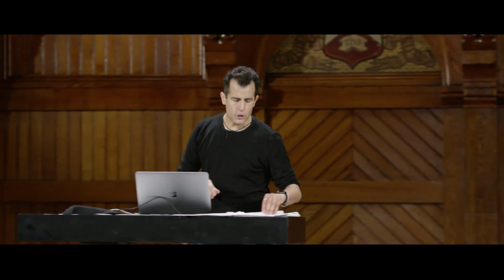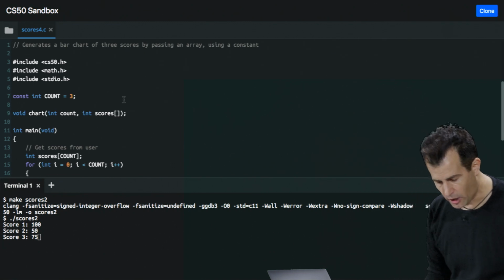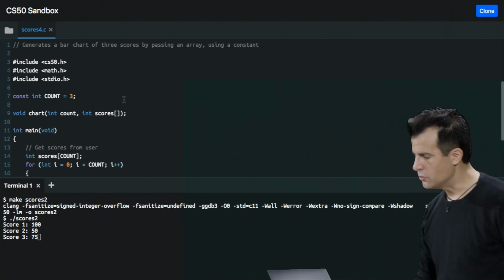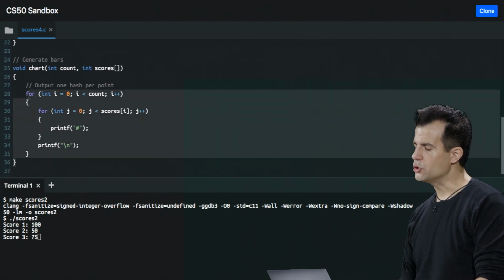Good question. Other questions? All right, so what does this look like? Actually, you know what? I can probably do a little better. Let me open up one final example involving scores and this thing called an array. In scores 4 here, let me go ahead and do this. Now I've changed my chart function to do a little bit more.